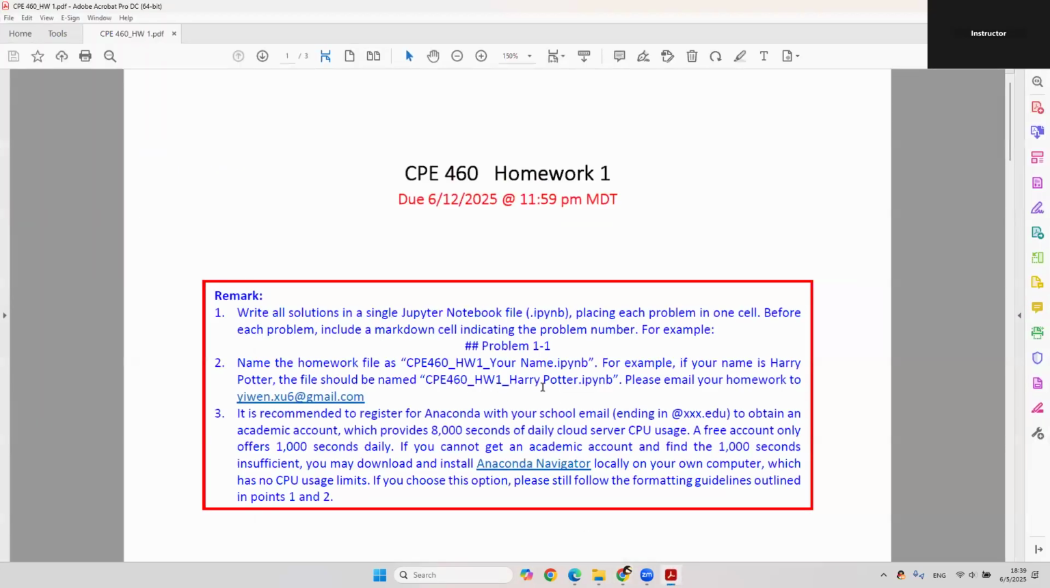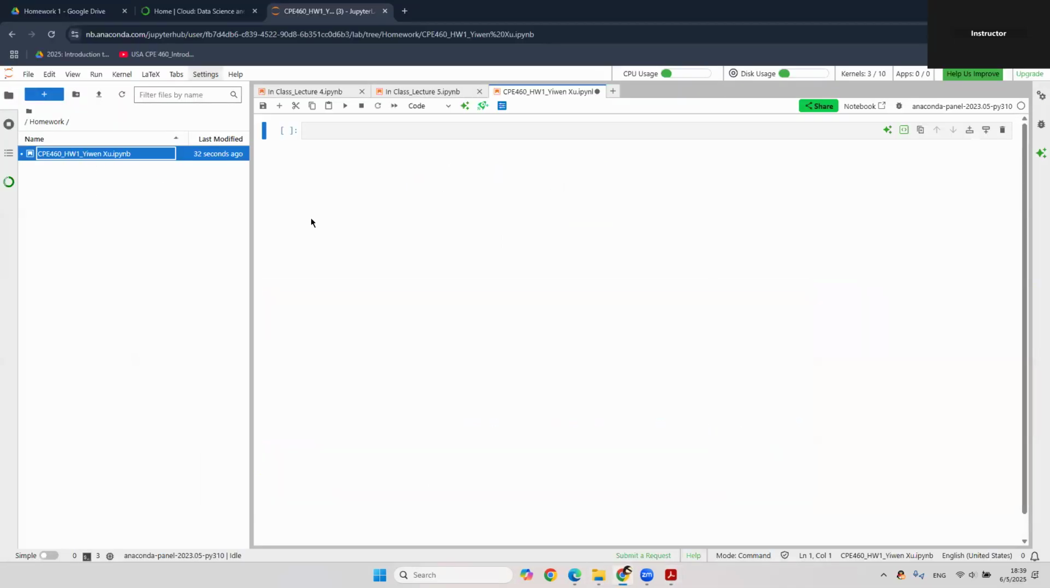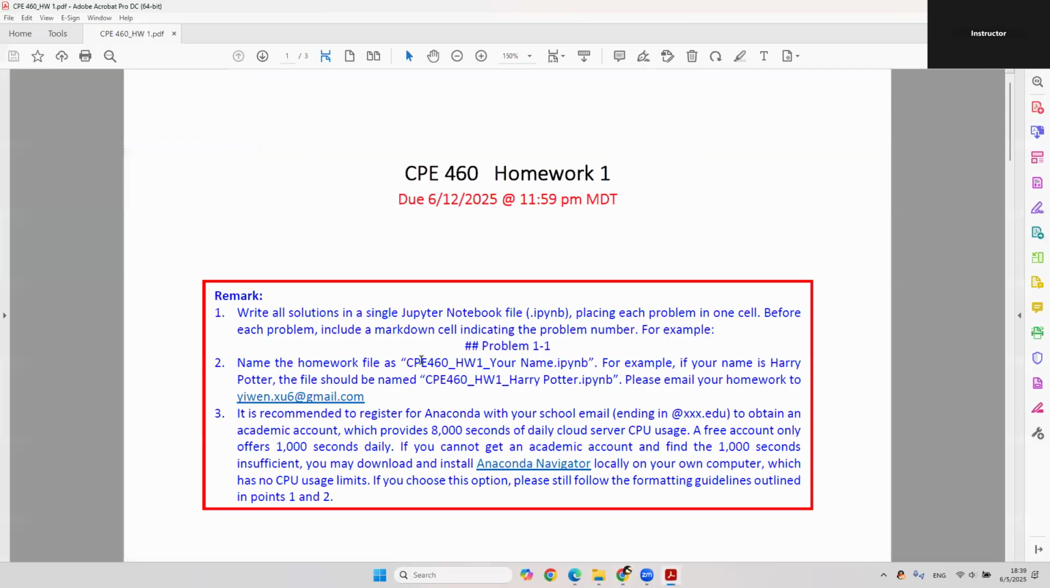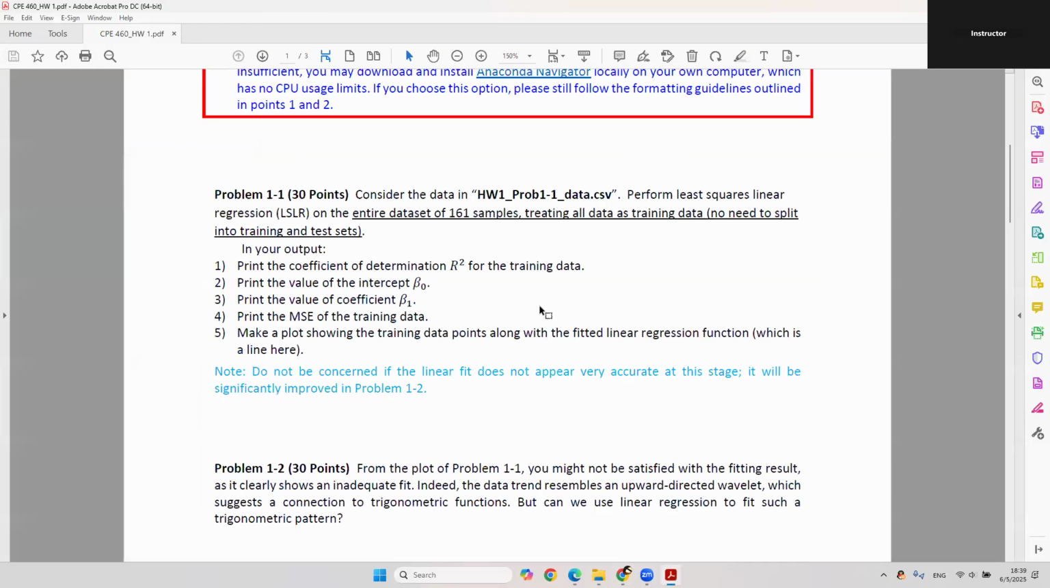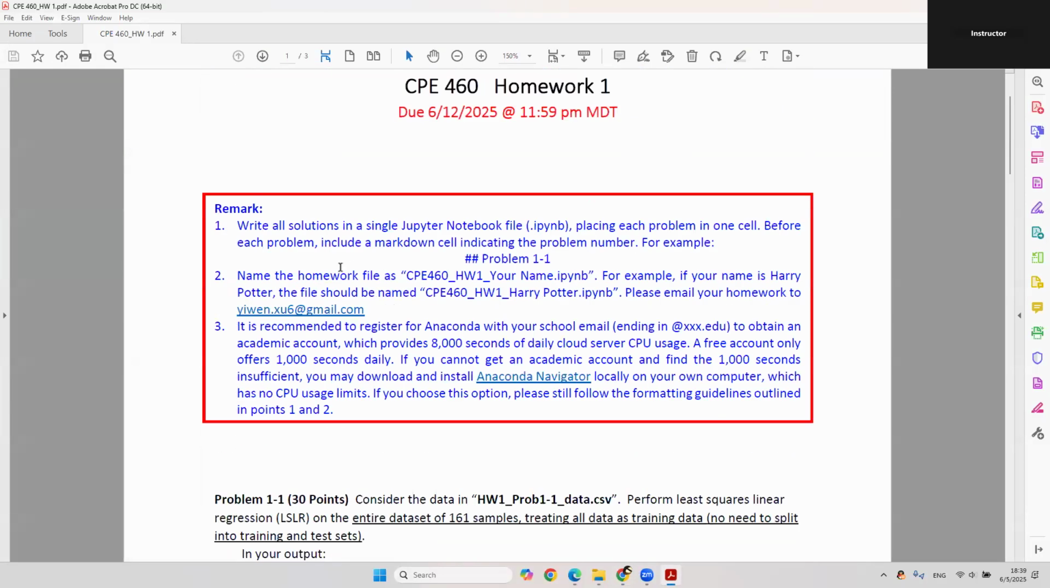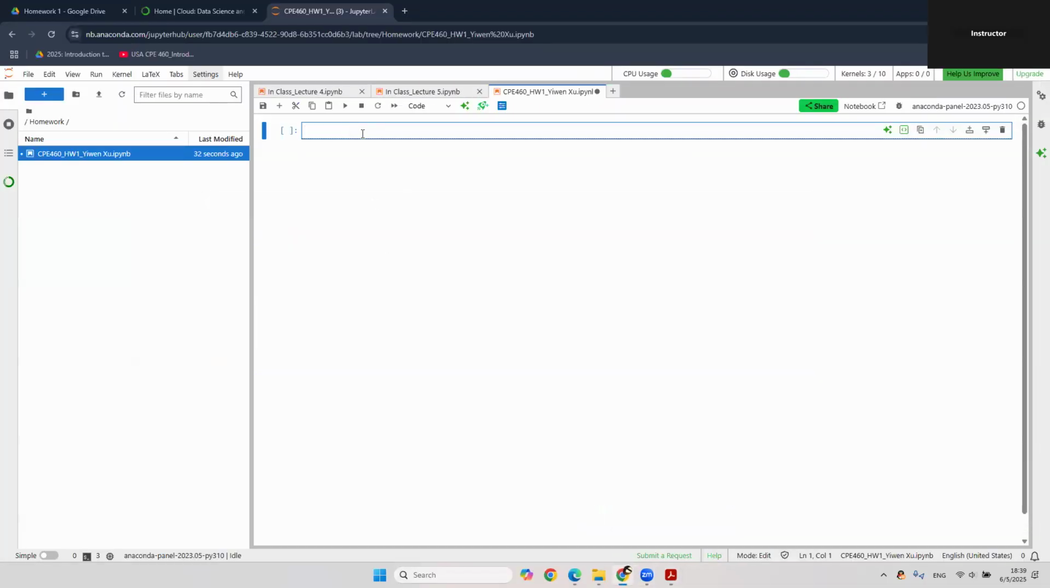And if your name is Harry Potter, you make it Harry Potter. And this is my email address. You can just email your homework to this address. It's only one document. And I have three problems. Each problem should be in a single cell, and before it, write a markdown cell. So what I want you to do is this.